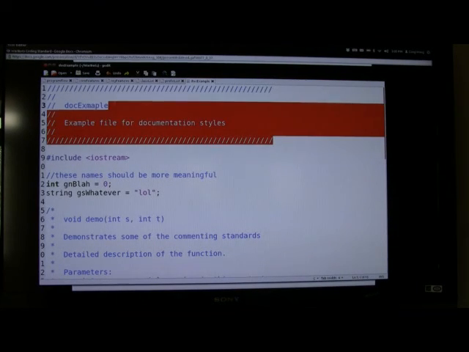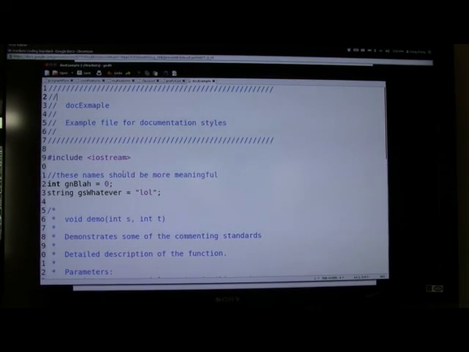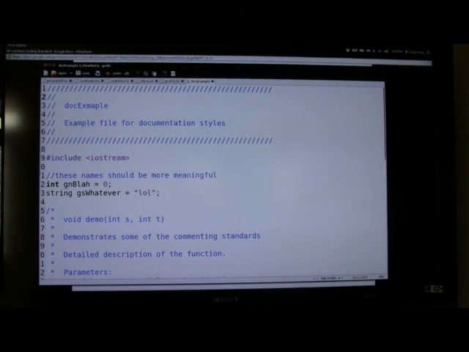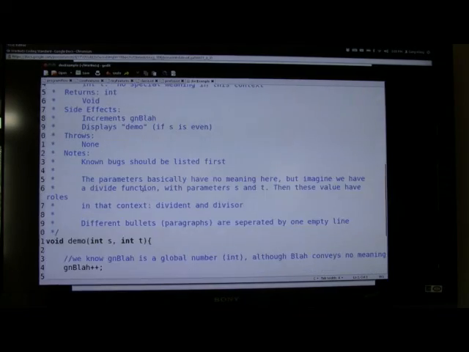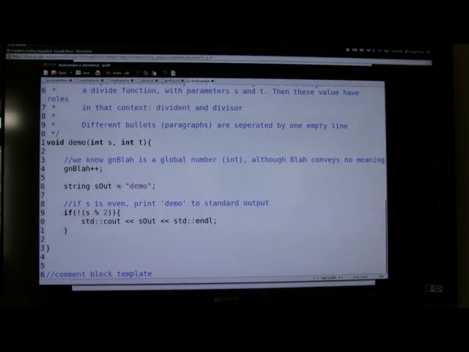So here is the header. See, the doc example is a file name and a short description. Nothing too special. So these names should be more meaningful. These are global variables, but I made these less meaningful on purpose. So like global integer, so this is a number. Blah is 0 and a string, whatever, right? So this file only has one method, and you see a bunch of comments. So the comment does get very large, but it's good for our own purposes.